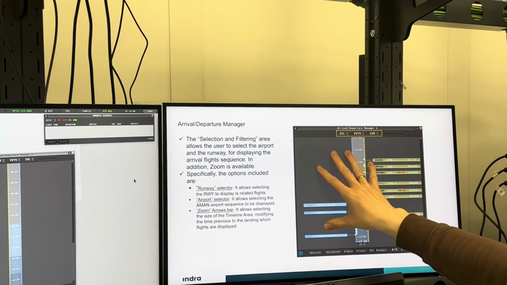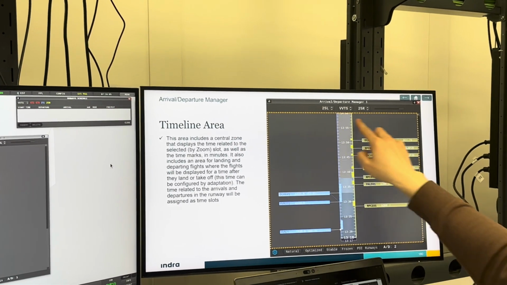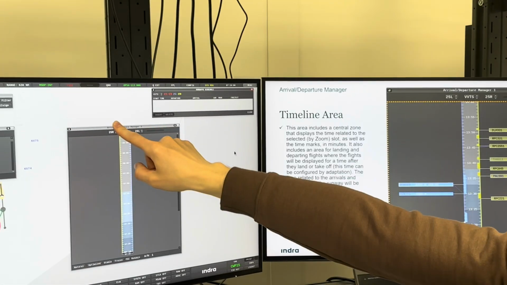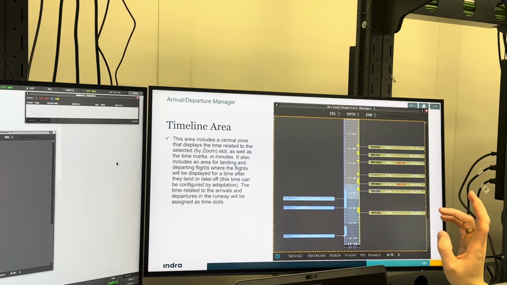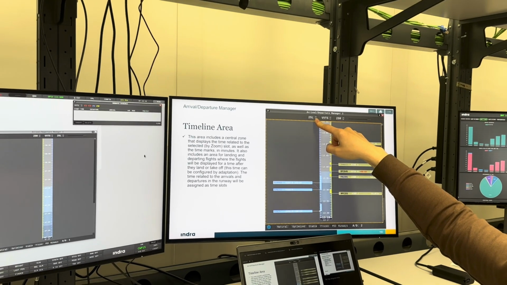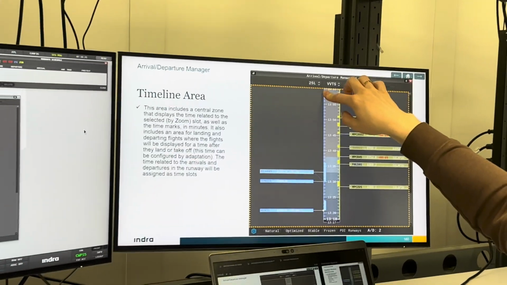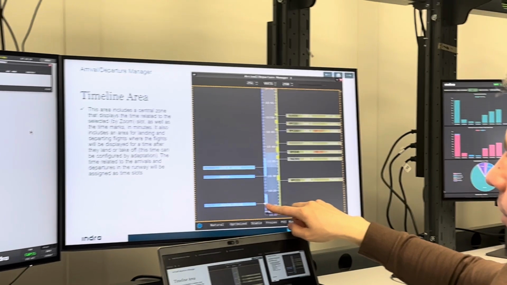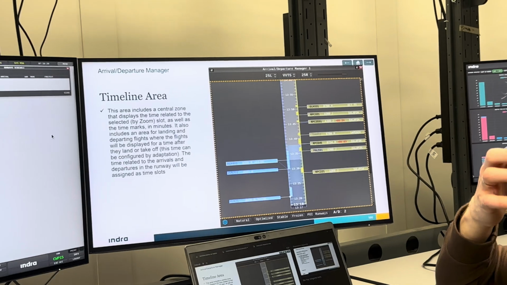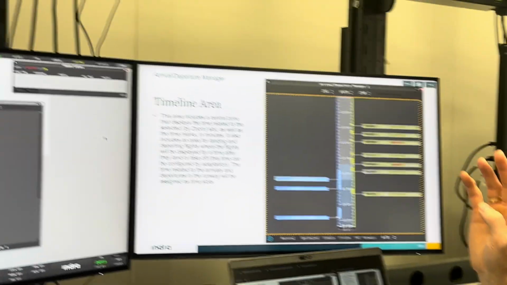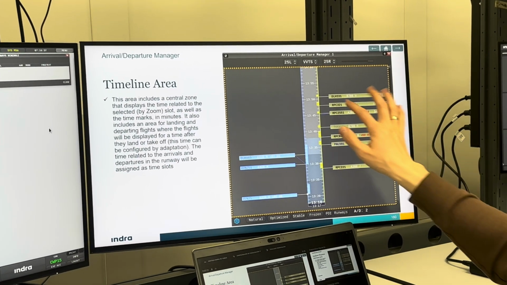But what do you see here in the timeline area? This is the timeline area. This is the runway selection map. Now, arrival departure manager. As you see here, the runway 25 left is the departure. This is the arrival one. If the runway will be open for arrival and departure, it will be wide. Now, these are the flights.